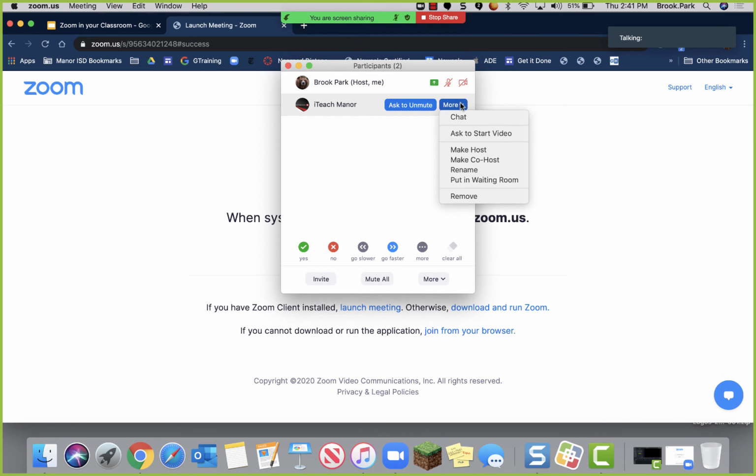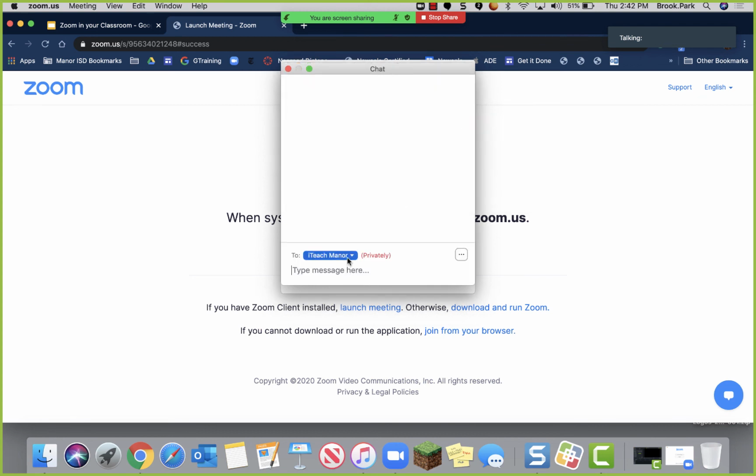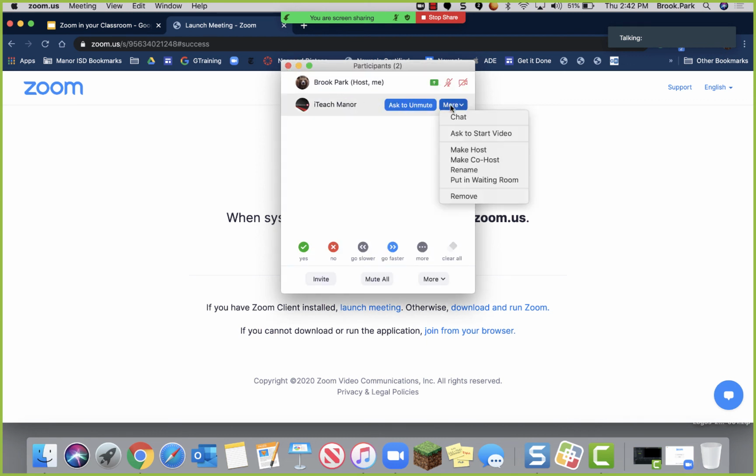And let's say you've established a classroom procedure where you need to have them named a certain way when they came in, say first name and then last name. That way you can tell who they are as they enter the meeting. Then you can either rename them, or you could put them back into the waiting room and have them take care of that. Or you could go ahead and remove them from the class and then make them come back all the way in. So those are the types of procedures. You can also send someone an individual chat right here if you have that capability turned on. So that's important to know how to do. Every attendee will have this more button.